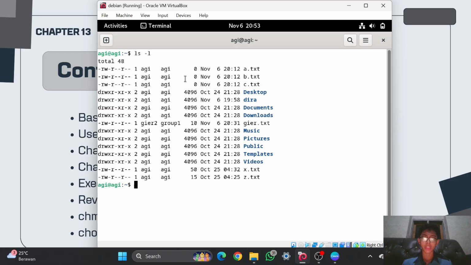So for a.txt, the user has permission to read and write the a.txt file. And the second one is the group, which here is agi. It has permission to read. And the last one, the third one, r, is other. So other has permission to read the file a.txt.